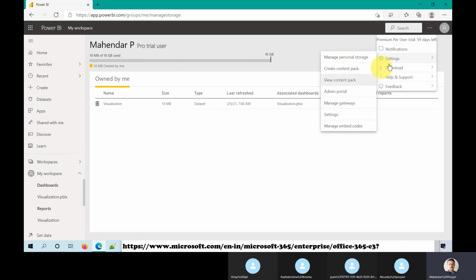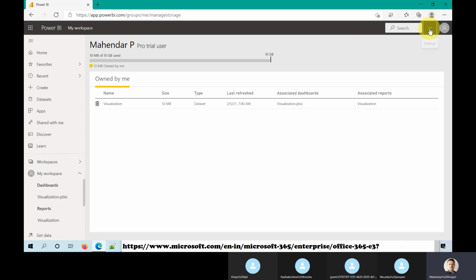We'll cover all of them, but for now you understand that there is a lot in the three dots. We'll come to that. Okay, as a pro trial user, you have 10 GB data to work with. Now what are all these favorites we understand?